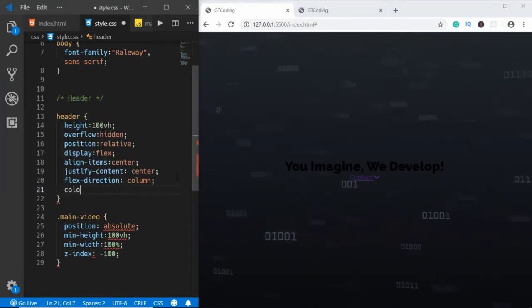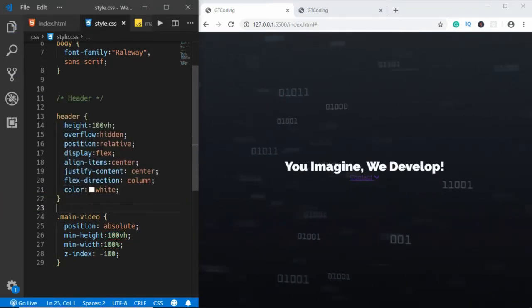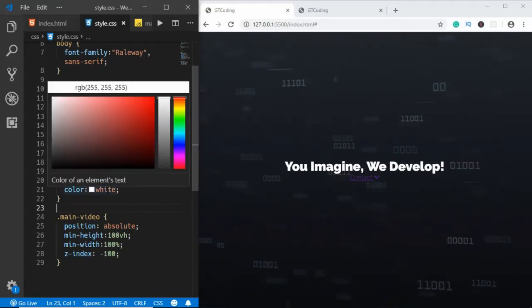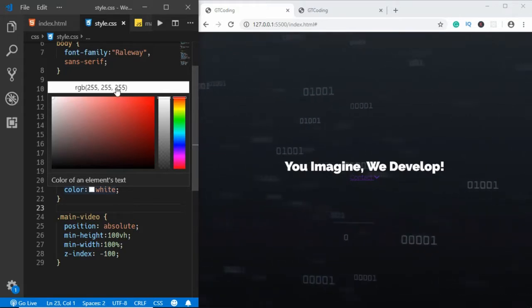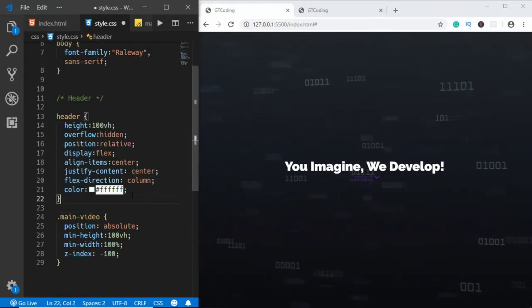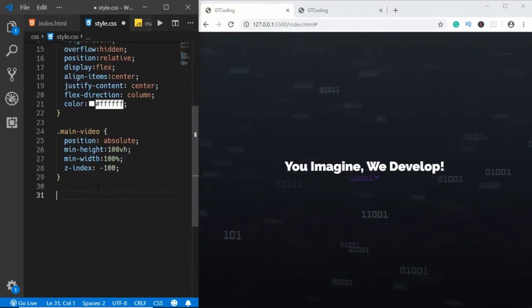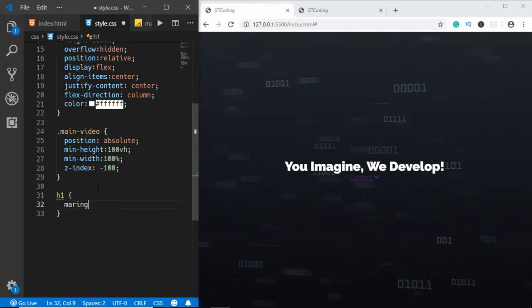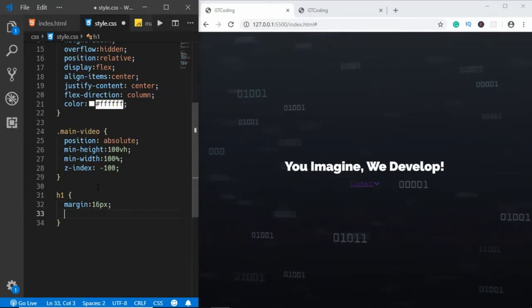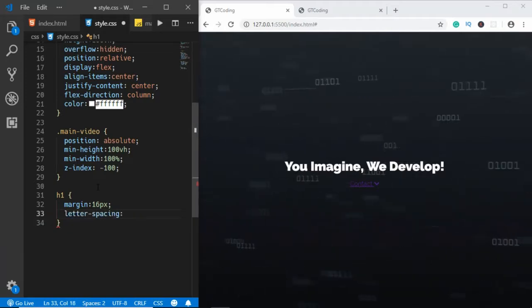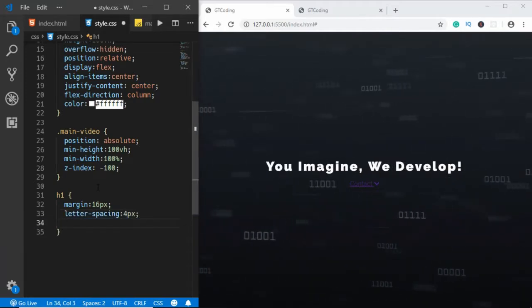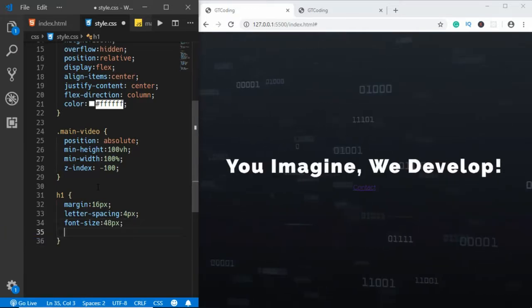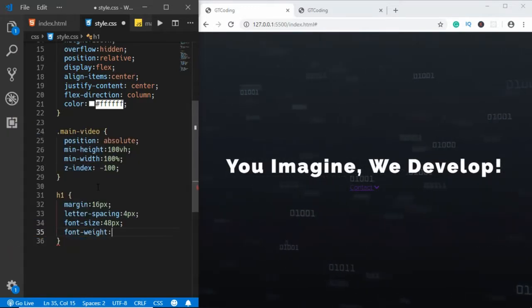We'll also set the color of the text to white. You can also put a hex value over here. So if I hover over this color, we have this extension which gives us the colors, and if I click on this we get the hex value. Alright, so now we will go ahead and style the h1. So we will type h1. We'll set the margin to 16 pixels and set the letter spacing to 4 pixels. We'll set the font size to 48 pixels and the font weight to 400.